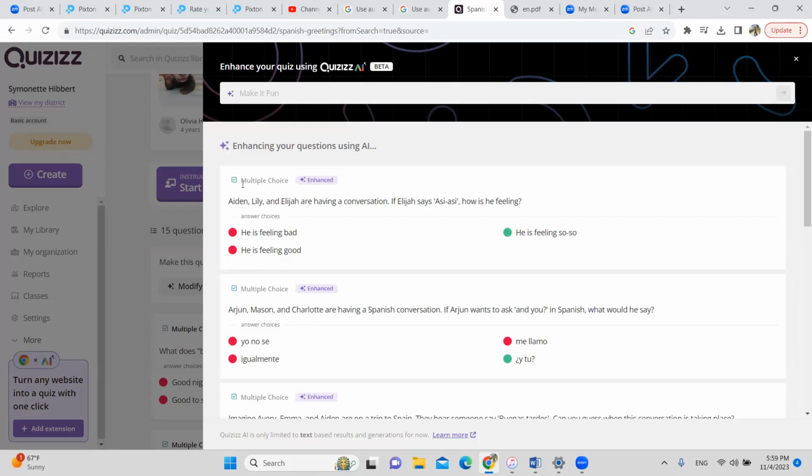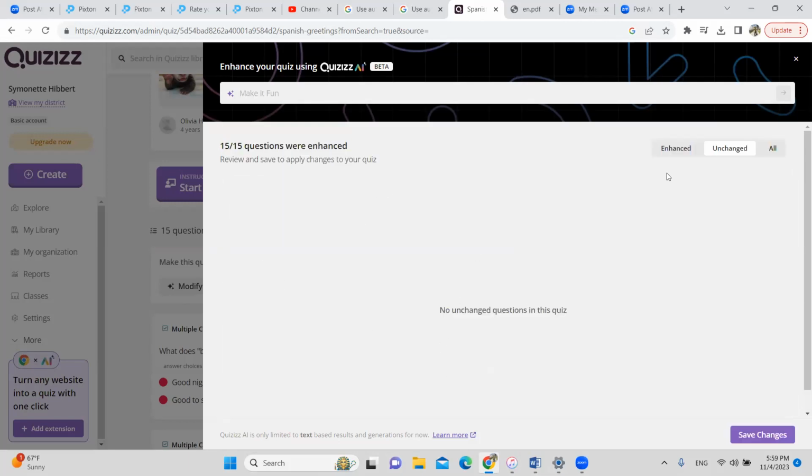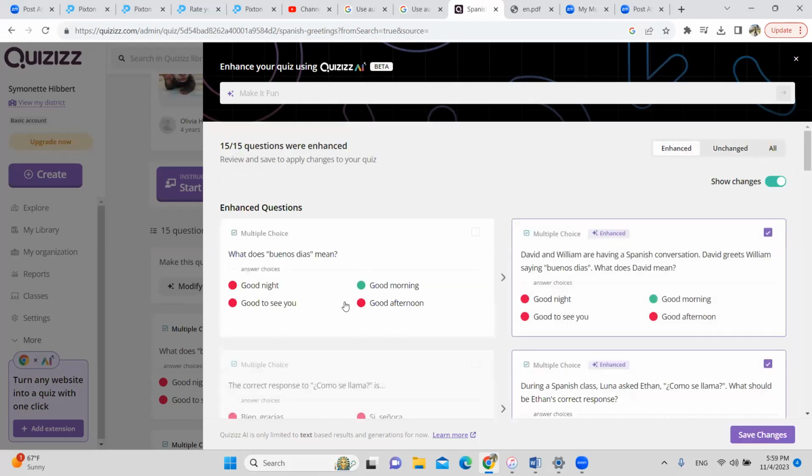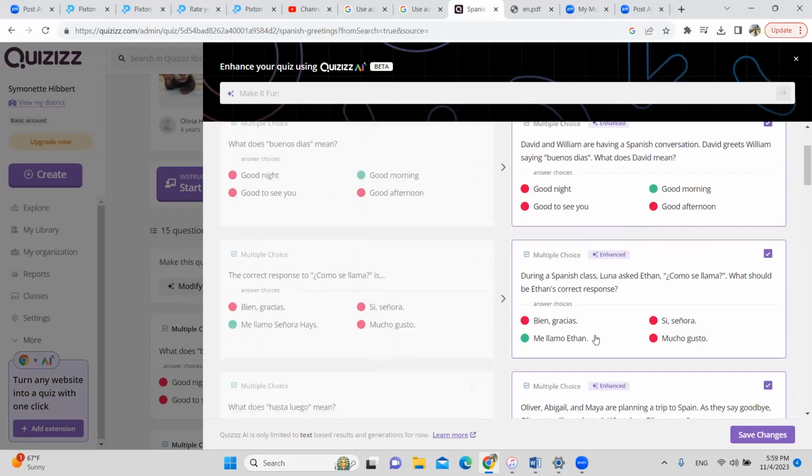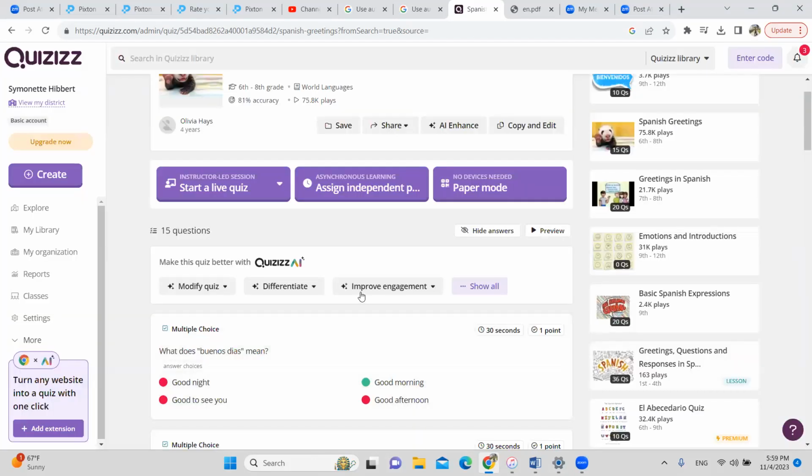So, okay, it's doing these. So let's look. David and William are having a Spanish conversation. David greets William saying, Buenos dias. What did David mean? Next one. During a Spanish class, Luna asked Ethan, ¿Cómo se llama? What should Ethan's correct answer be? So you can go ahead and do all of that.